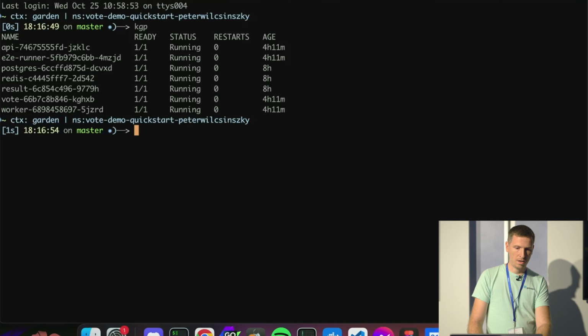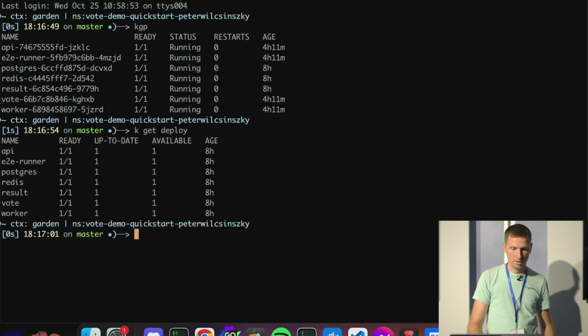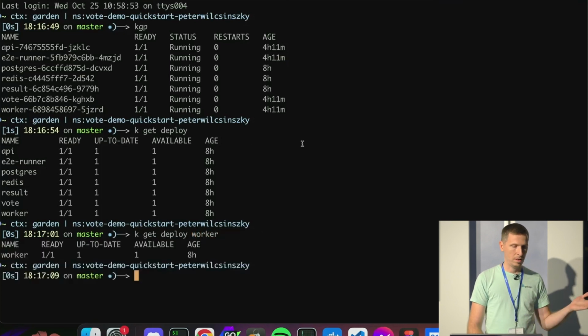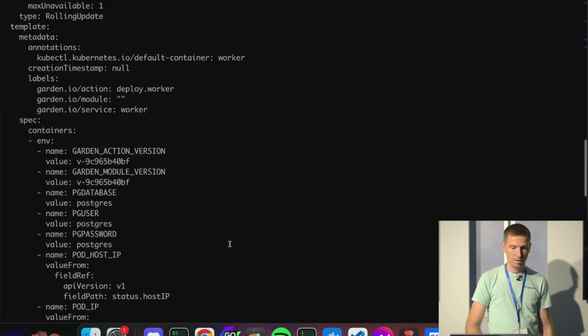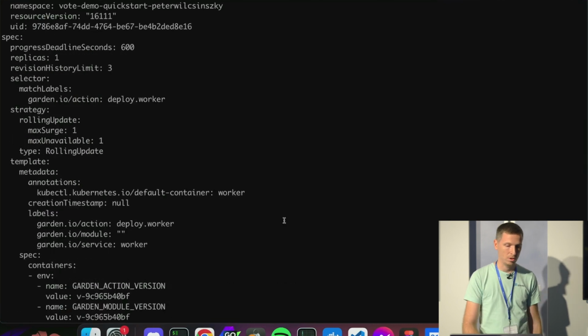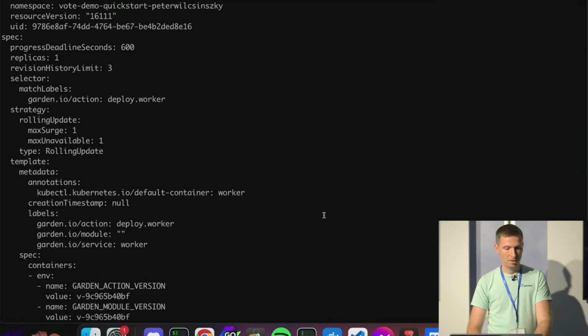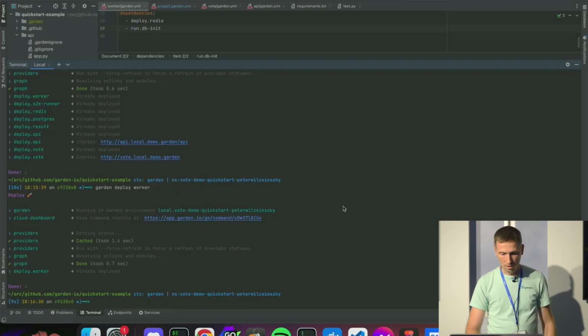So here we are. What is created under the hood are usual Kubernetes resources. Here we have the worker deployment. What we saw there as a container module manifests as a worker deployment. So nothing special, nothing magical is happening here.